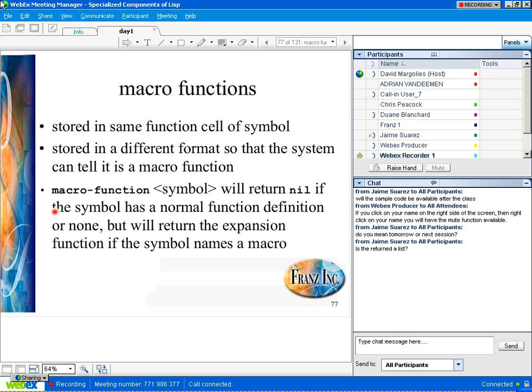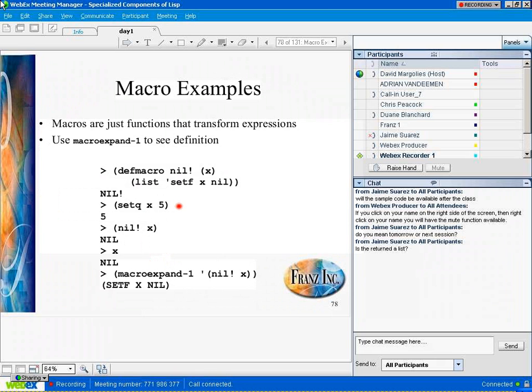And so when you call the function macro-function applied to a symbol, it returns nil if the symbol has a normal function definition or no function definition. Macro-function will actually not signal an error if the symbol doesn't have a function definition, but it will return the function object, the macro expansion function, if the symbol names a macro. So macro-function is not only a way to access the macro expansion function, it is also a predicate function that will tell you whether a symbol names a macro or not.